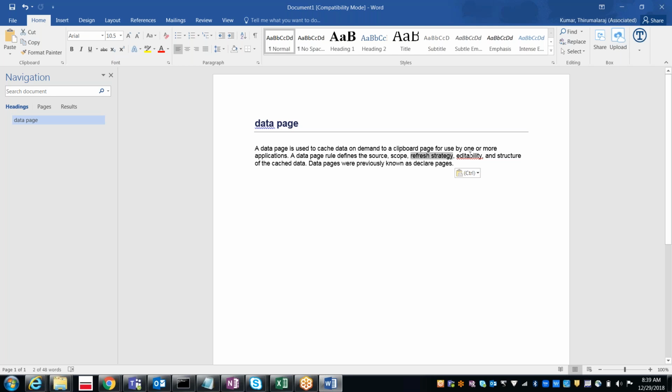And then editability. Editability means whether it should be only a read-only page, or whether you want to make changes on that also. And the structure of the cache data. All these things are possible through the databases. I will explain what the structure of the cache data is. These data pages were previously known as declare pages in earlier versions. In 6.2 or 6.3, they are called declare pages. Now it is called a data page. Anyway, you can ignore that.